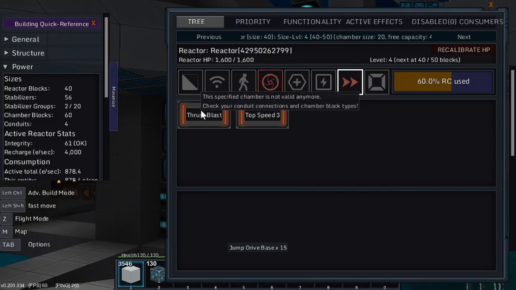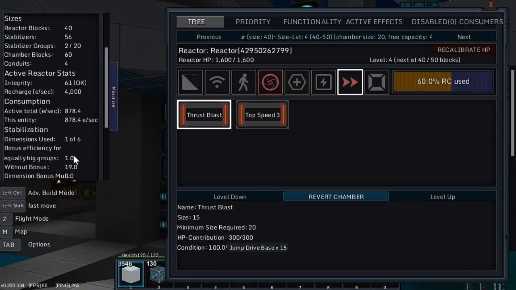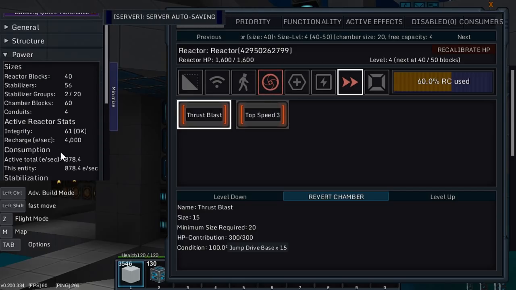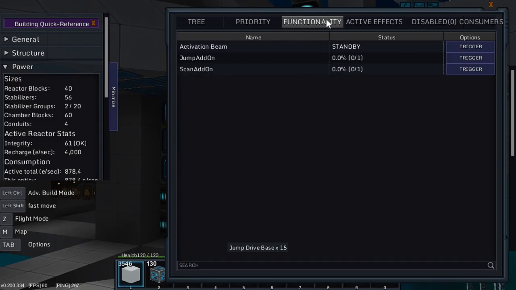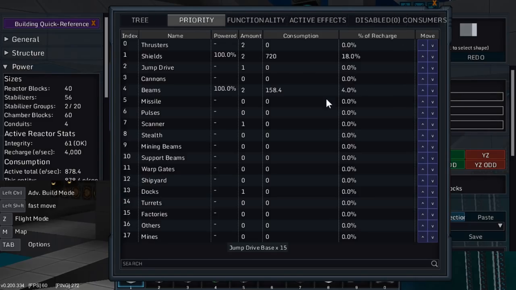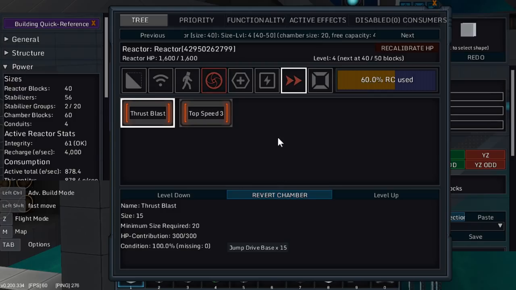This is interesting. Why is this throbbing red? One of six dimension used. Right. But what? Things are throbbing here. I don't know. Anyways. Scan add-on. Functional trigger. Trigger. Scan add-on. What's this? Interesting. Anyways, let's just revert all the chambers. Damn it. Revert all chambers.